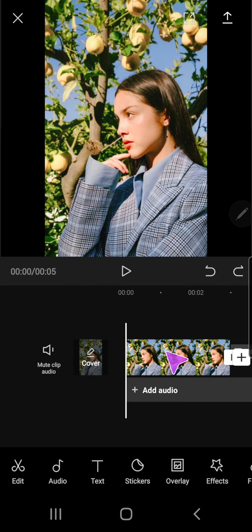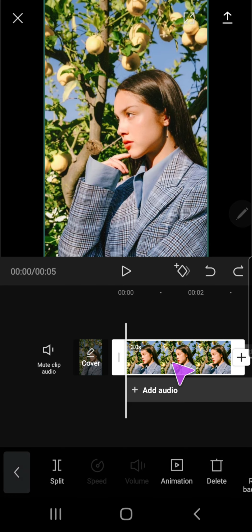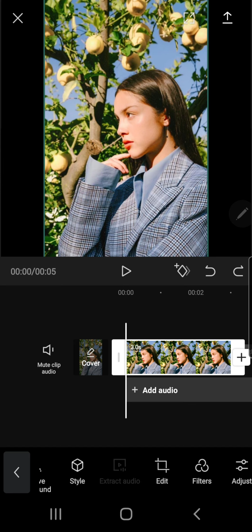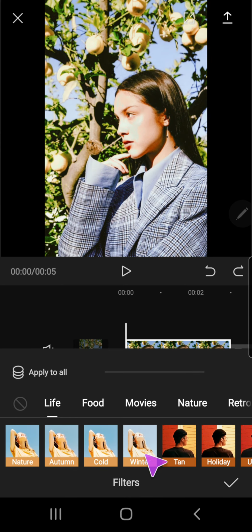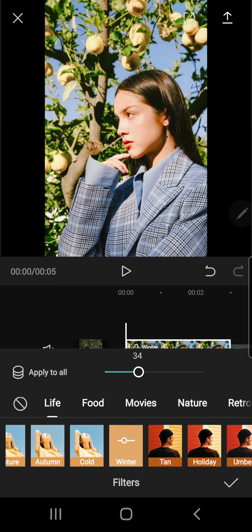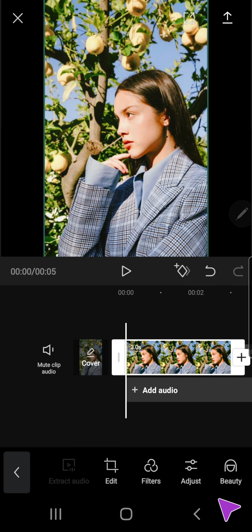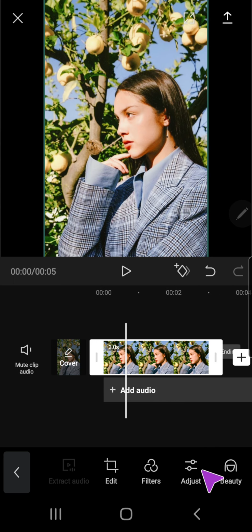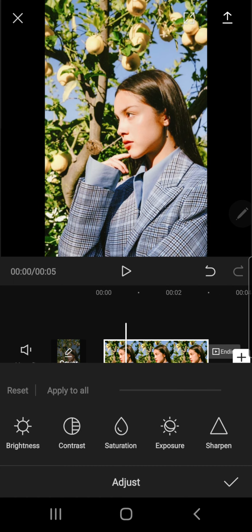the pastel filter. So first I'm just going to click on the picture and I'm just going to press filters and click winter and adjust it to around 40%. Press checklist. Then I am going to go to adjust and I'm going to go to brightness and add around 5. Then contrast, I'm going to click on -30 and saturation add around 5.